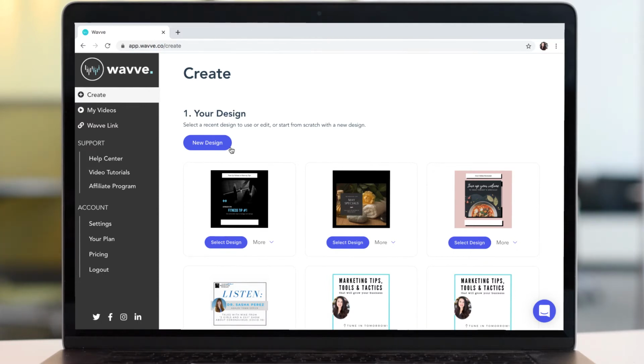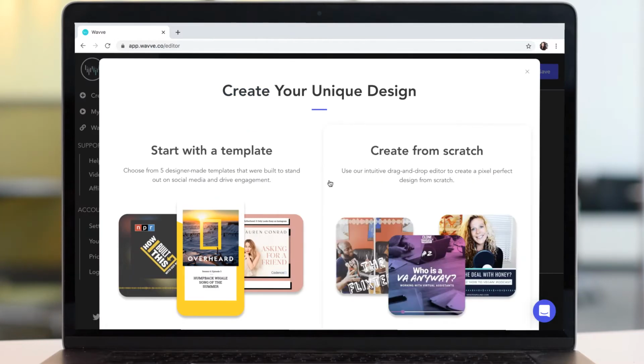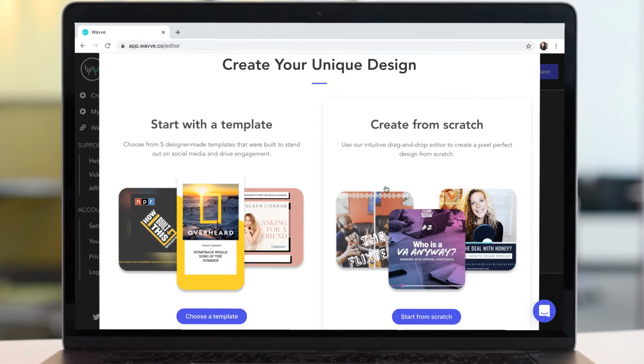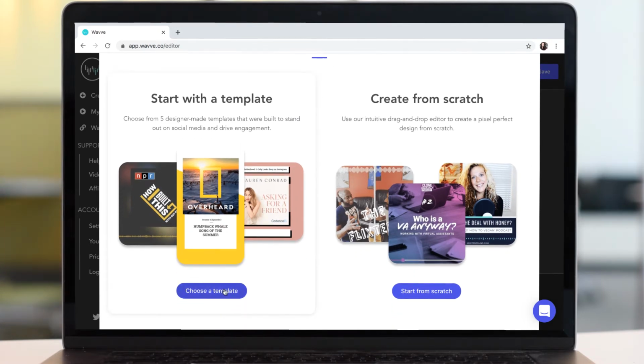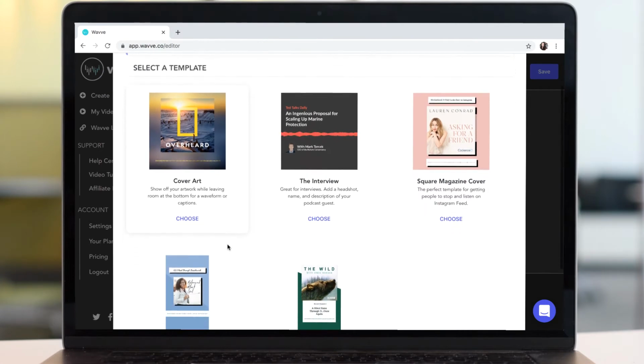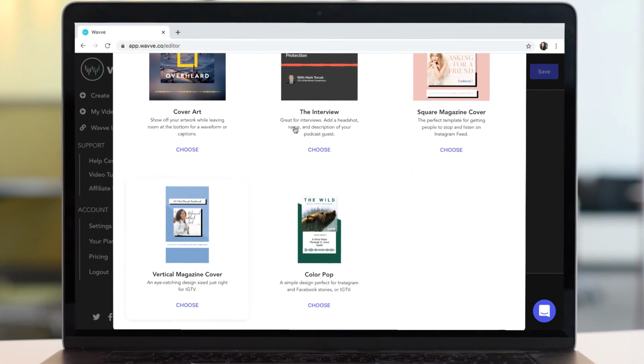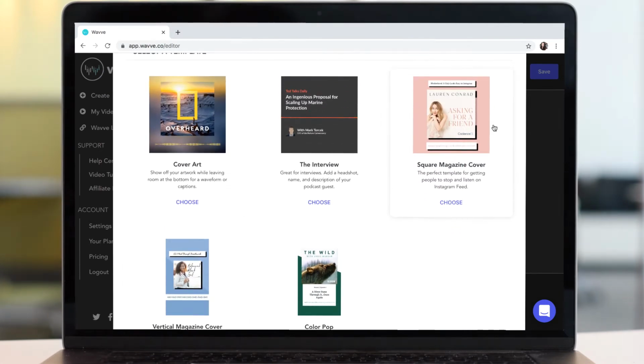Now, here's the thing with the design. You have two options. You can either go ahead and create a design from scratch, which is really easy to do because they have a drag and drop feature, so it's not complicated. I would encourage you to go ahead and play around with that. Or you could just start with the template. I would do this one for the first time just because you want to just come in here and substitute some of the templates that they already have.